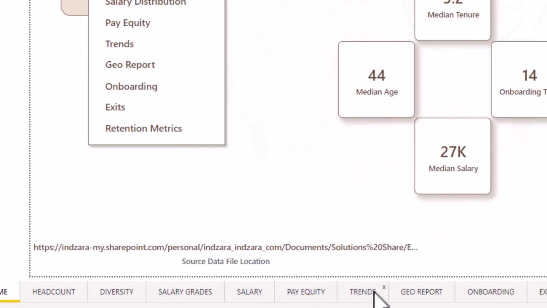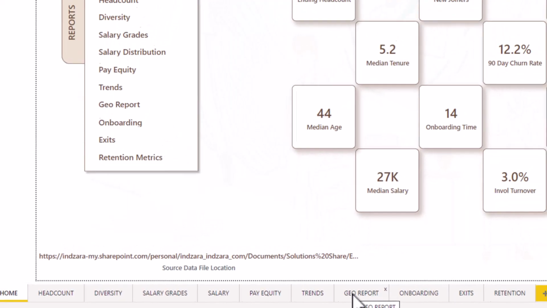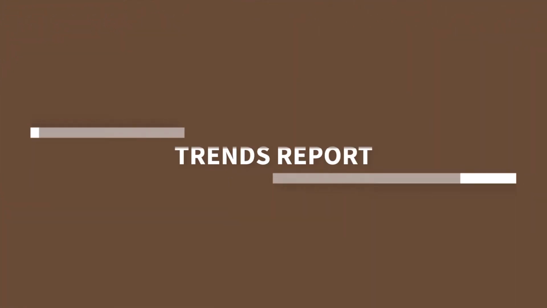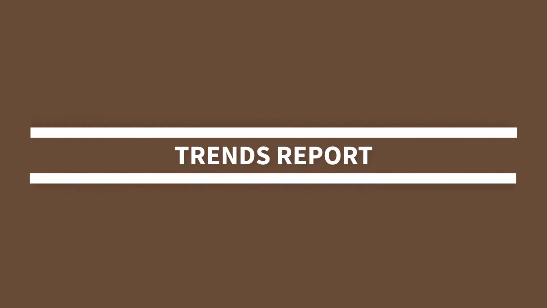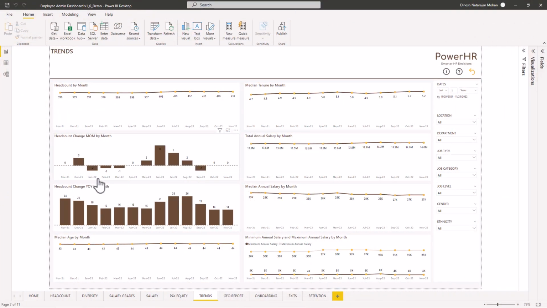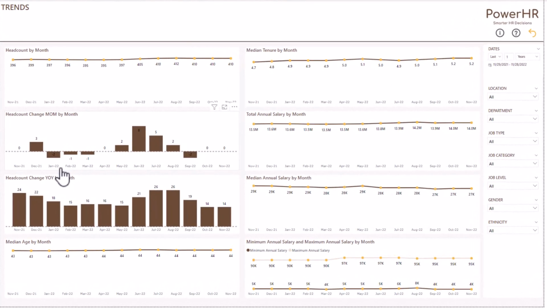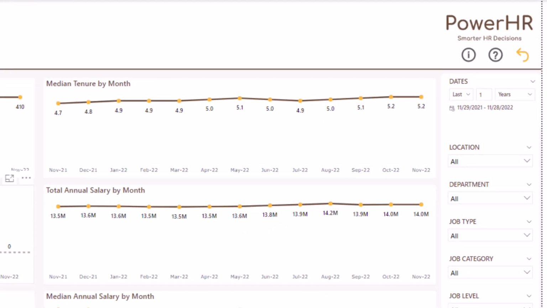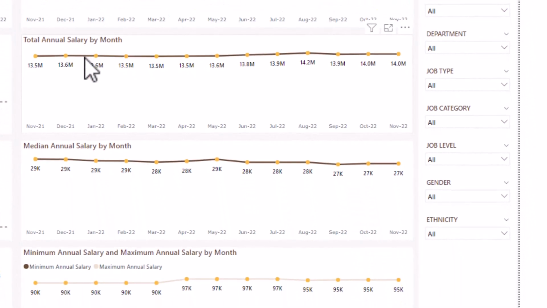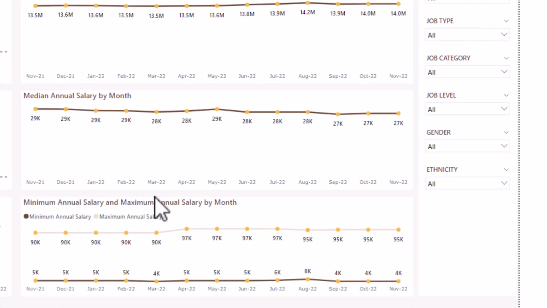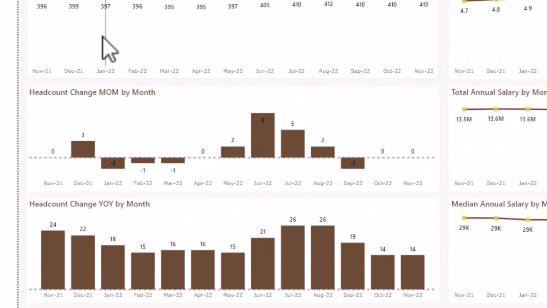You can also directly go to the pages in the bottom tab by tab. Now let's start with the trends report. The trends report, as the name indicates, is the report which gives you all these metrics that we have looked at so far month by month. So this will allow you to see the trend of these metrics, which direction are they heading, and make sure that you understand the trend and make corrections if needed to change the trend if the trend is going in the wrong direction. This shows you the median tenure, total salary, median salary, and also minimum and maximum salaries, median age, headcount by month.